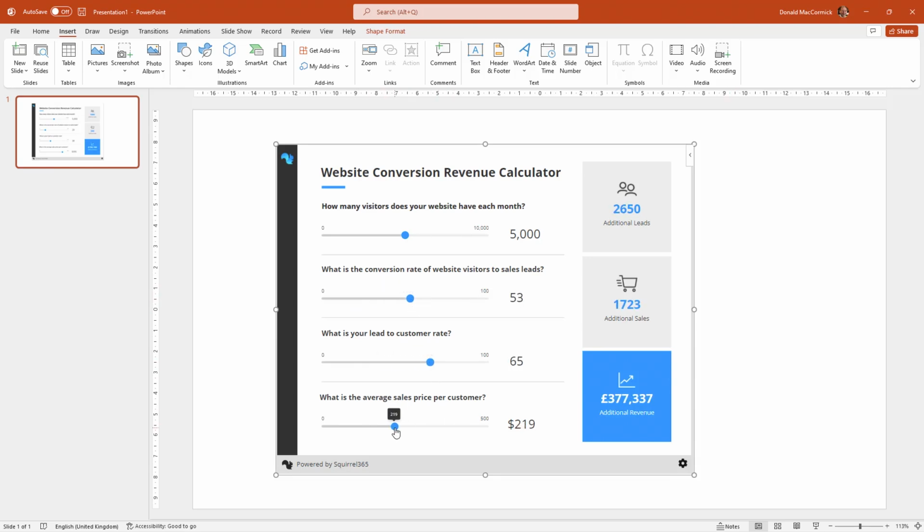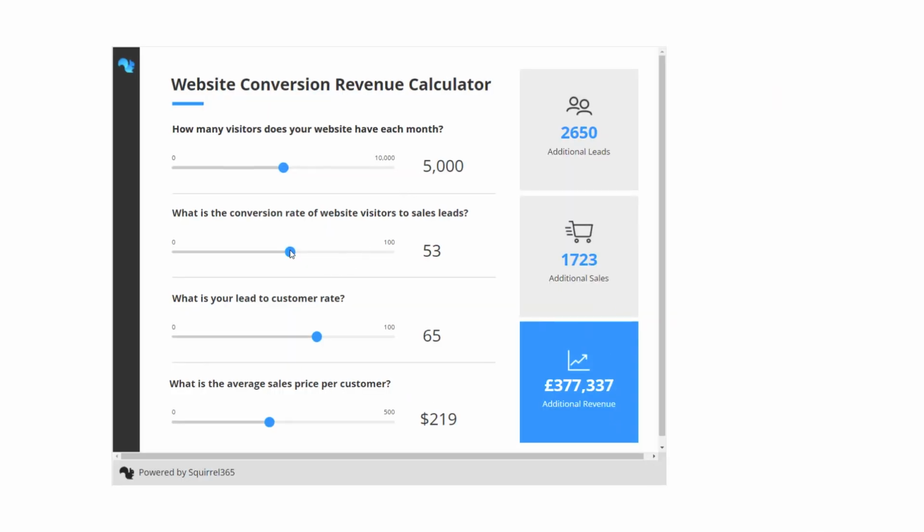And even if I go and present this full screen like a normal presentation, I retain the ability to interact with this and dynamically show the impact of the various changes in my parameters to the output in terms of additional leads, additional sales, and additional revenue. So with that background on how Squirrel can take Excel spreadsheets and turn them into remarkable visualizations inside PowerPoint, let's hear Gareth's story.